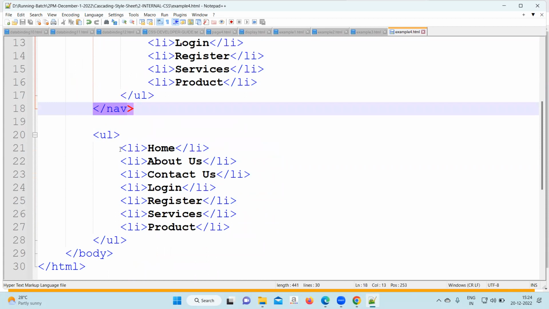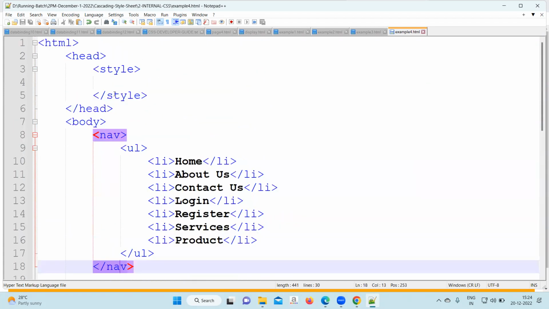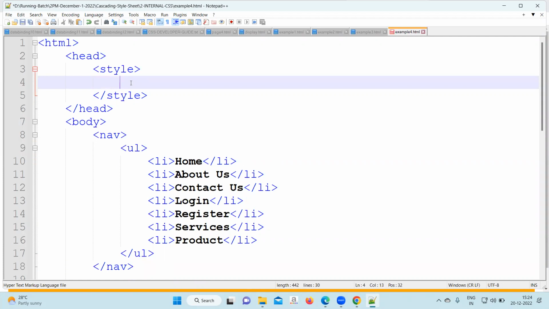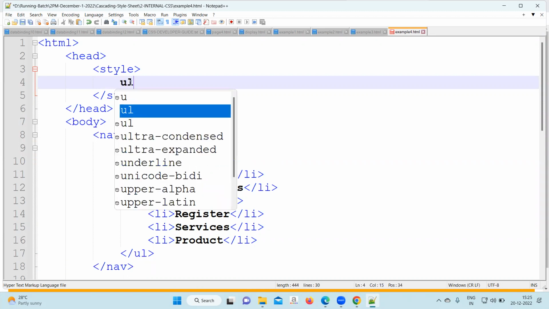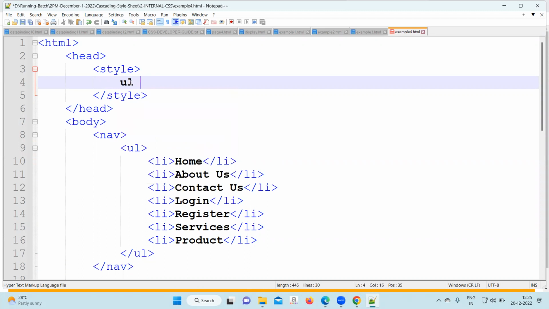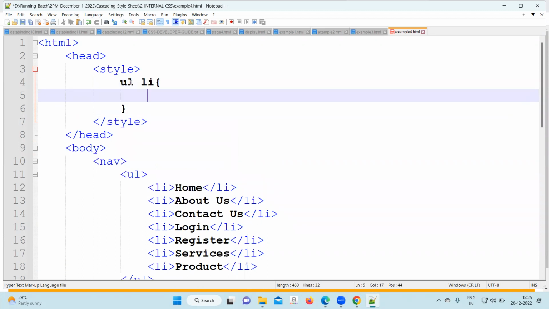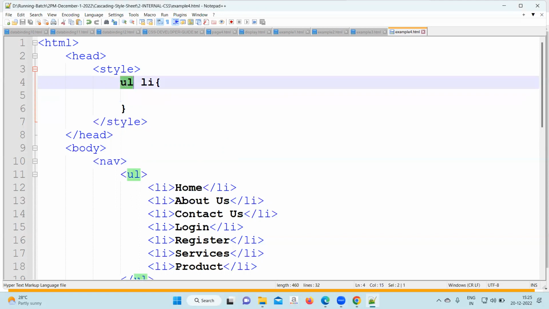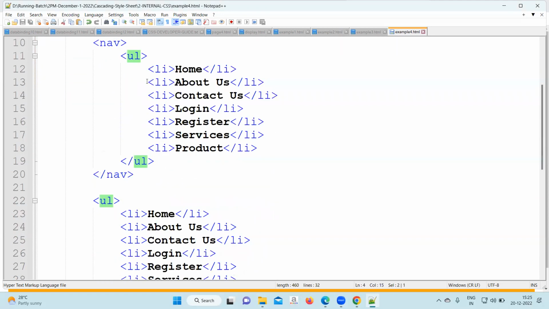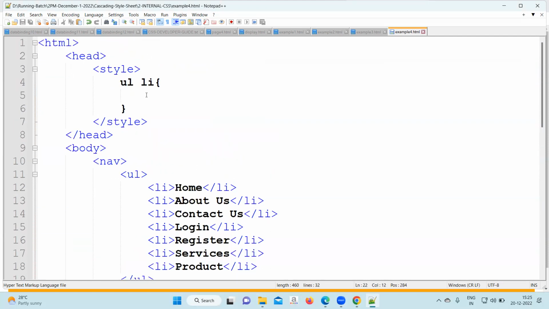HTML is structured. HTML is ready. Now come to the CSS part. In the CSS part, we will write UL space LI. So which LI? All the LI, but only those LI that are under the UL. You can see the first LI is also under the UL and the second LI is also under the UL. It applies to both places.